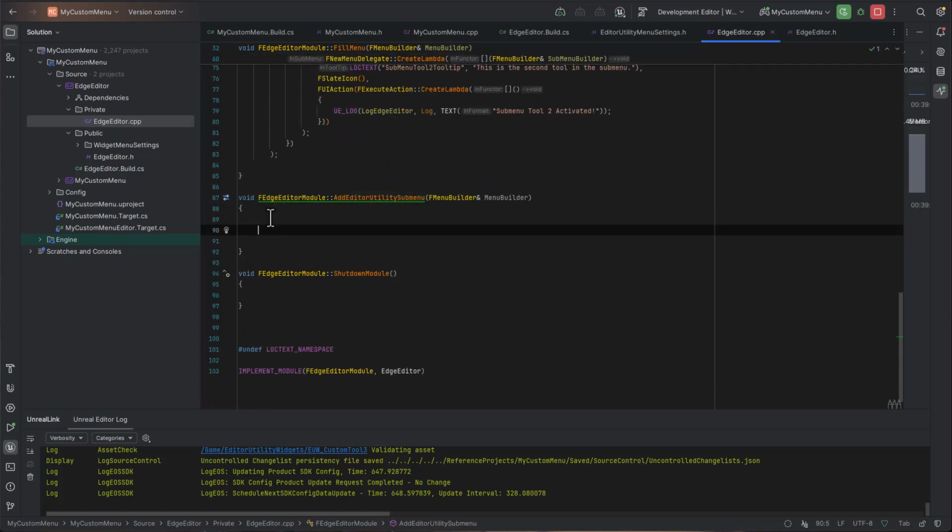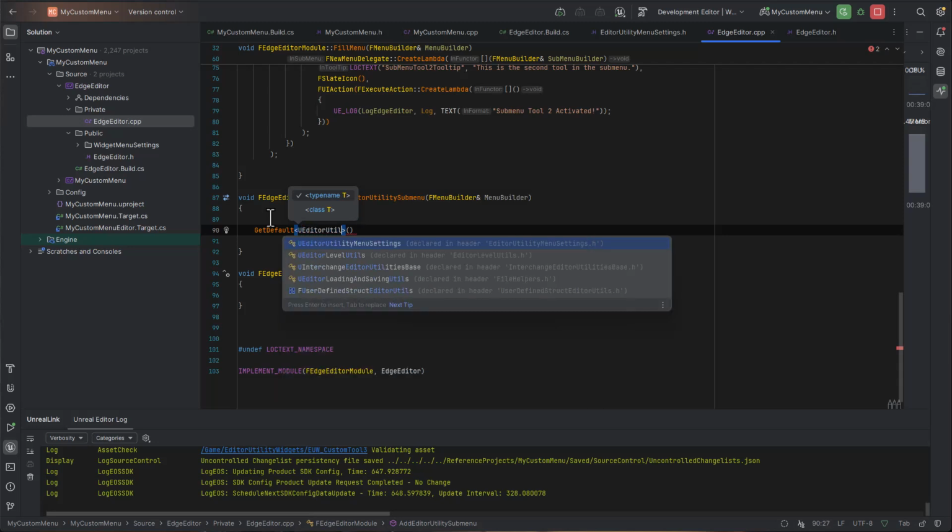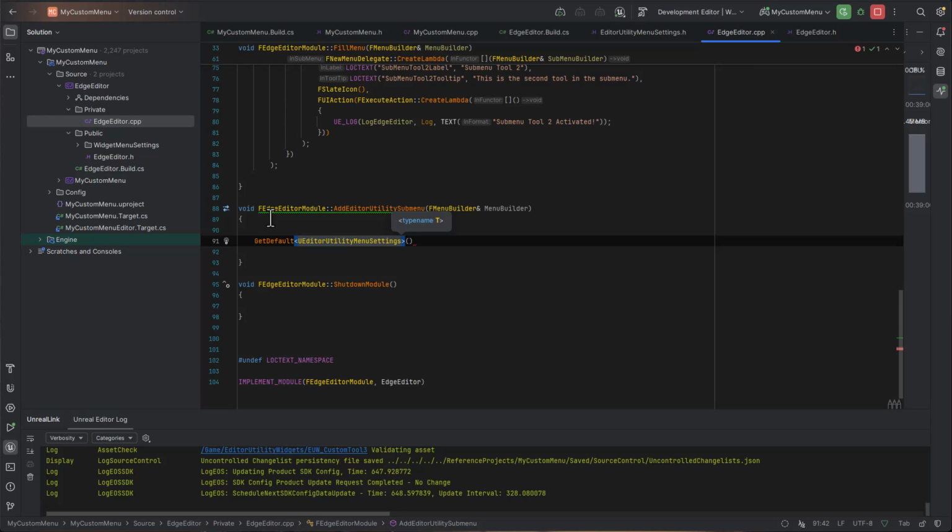What you need to do is get the default object. We can do this by saying get default, which means we're basically getting the INI file itself. And the cool thing is that this is a templated function, which means we can specifically say we want an editor utility menu settings. That's what we're going to get. But obviously by getting it, we will get the actual object. We'll get a pointer to it.